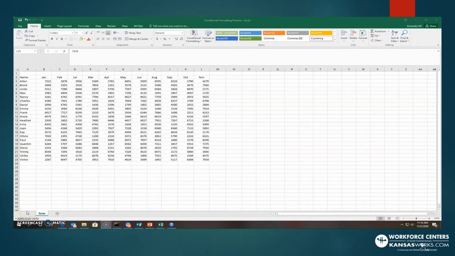Part of formatting a worksheet may entail applying conditional formatting. So really what that is, it's setting up your worksheet to where it identifies certain things like numbers below a certain threshold or numbers above a certain threshold so that you can identify them quicker and see them easier on your spreadsheet. So for example, we'll use this here.